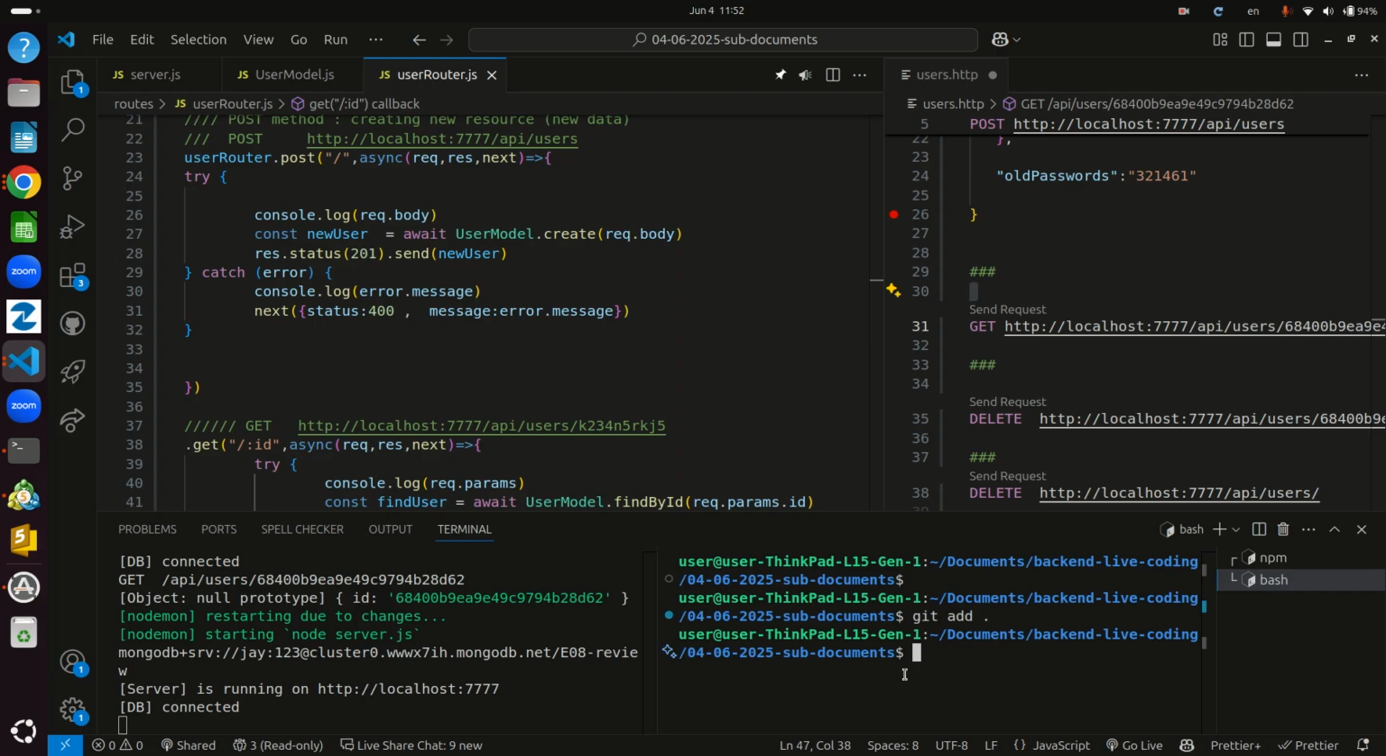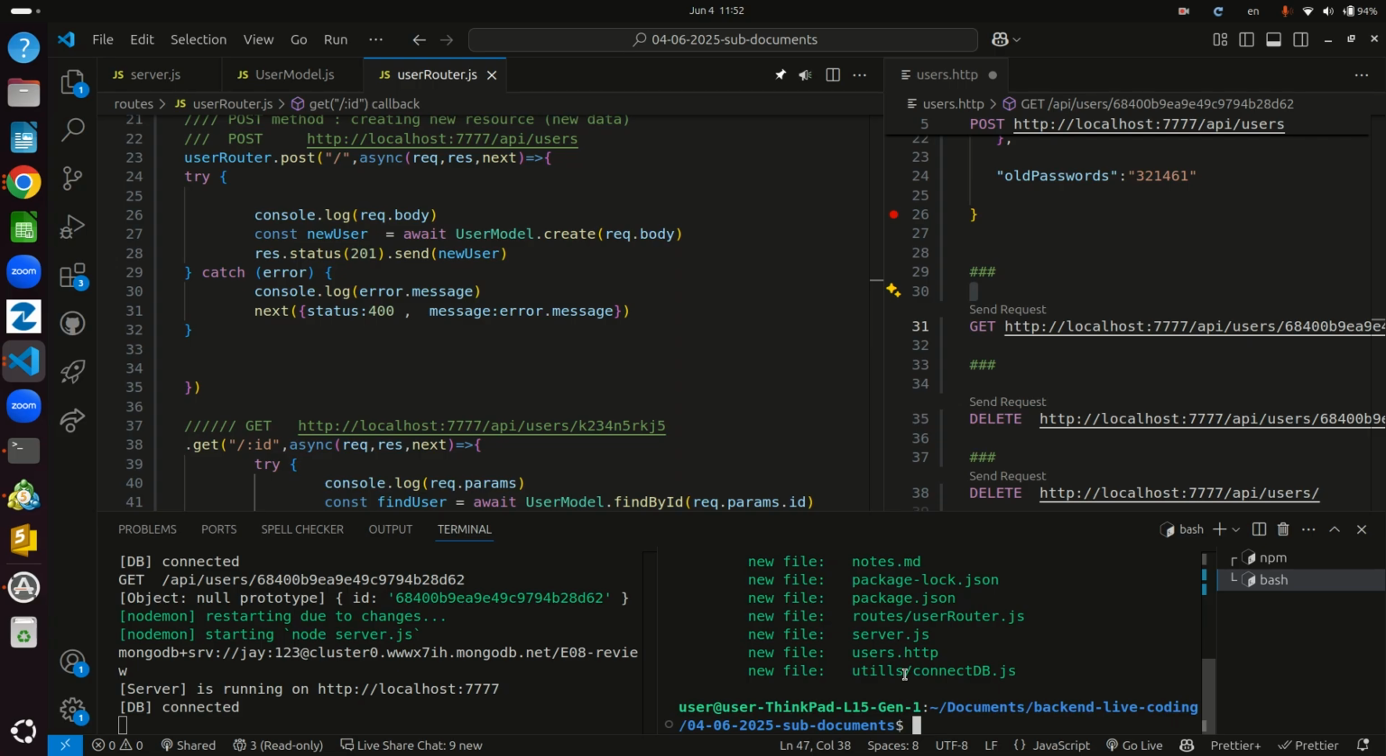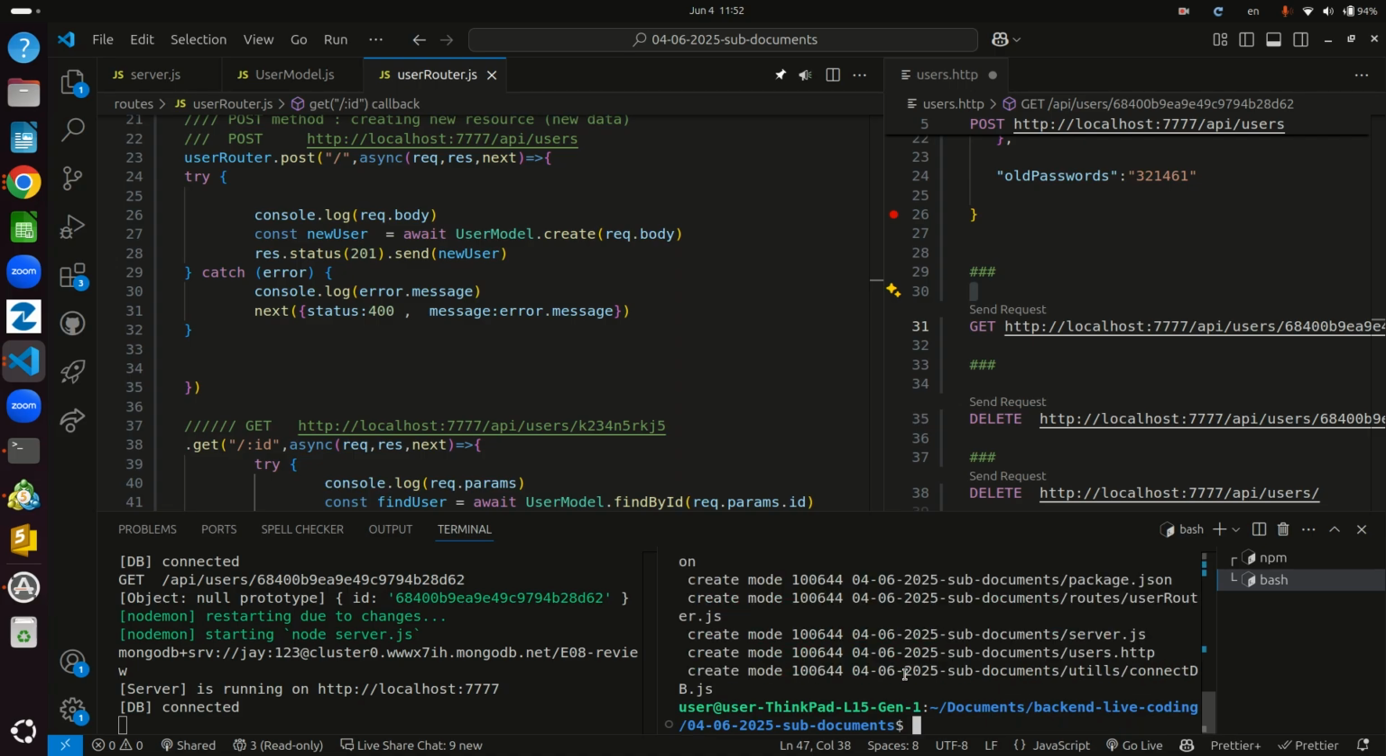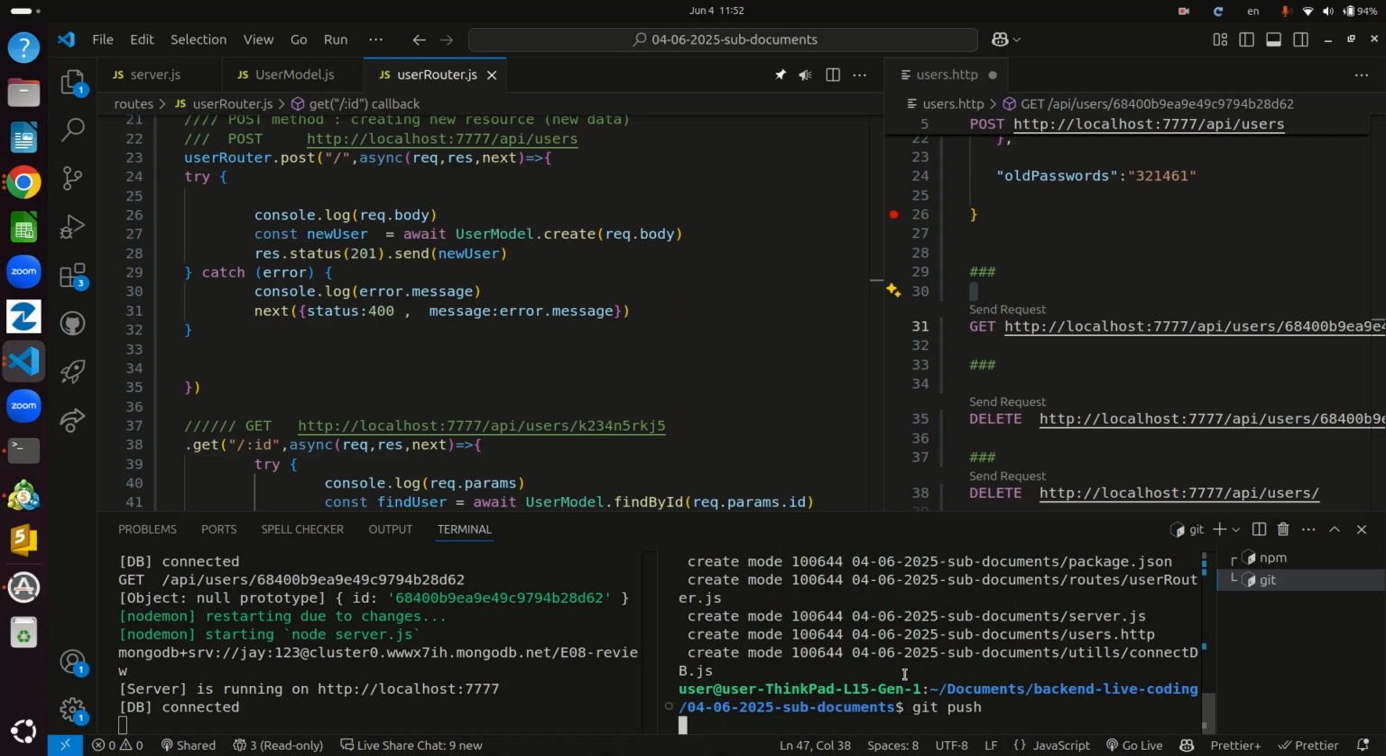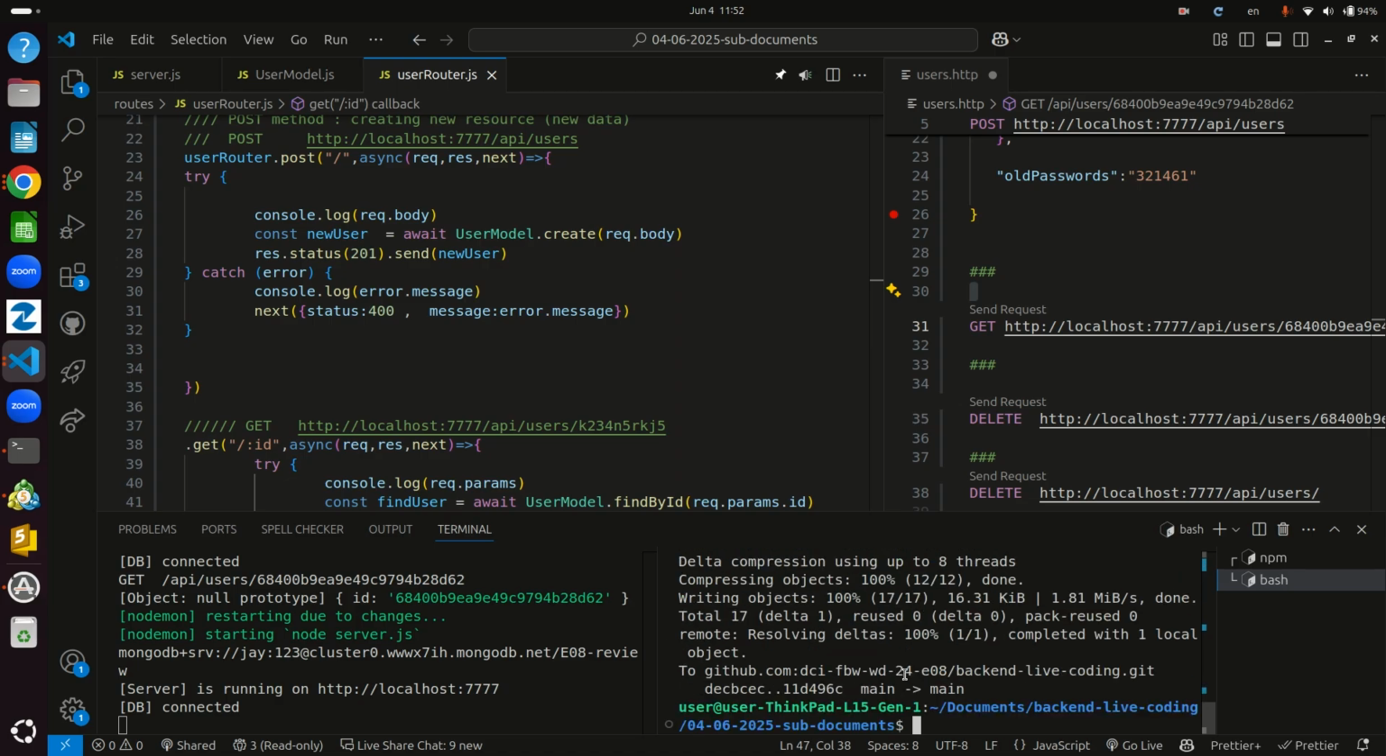Git add here. And check status. Subdocuments. Yeah, we talked about subdocuments. And git push. All right. It's pushed and you can have it.